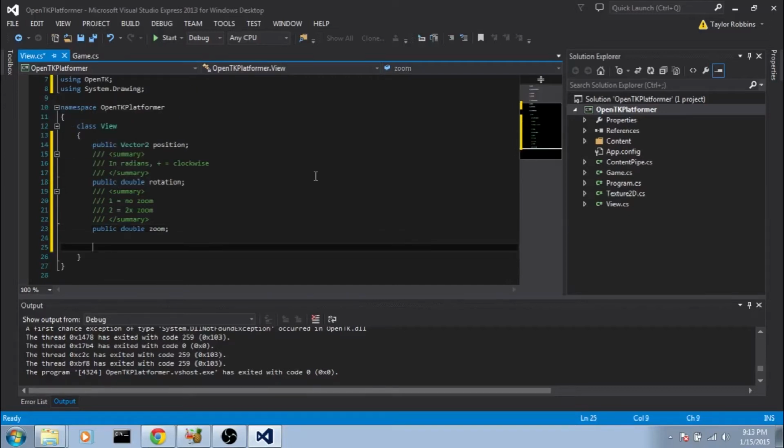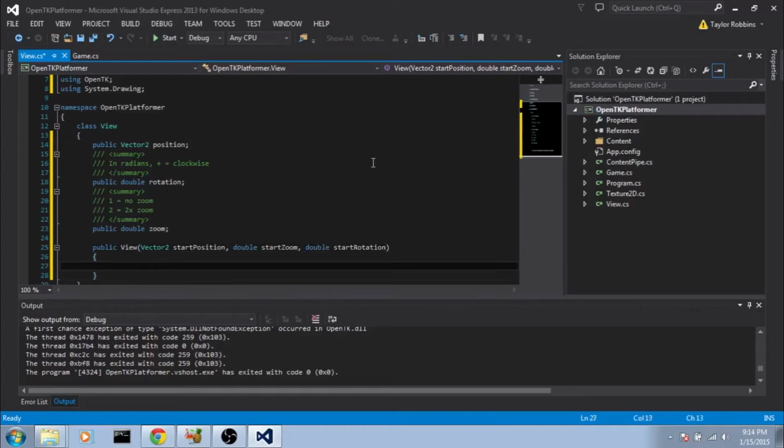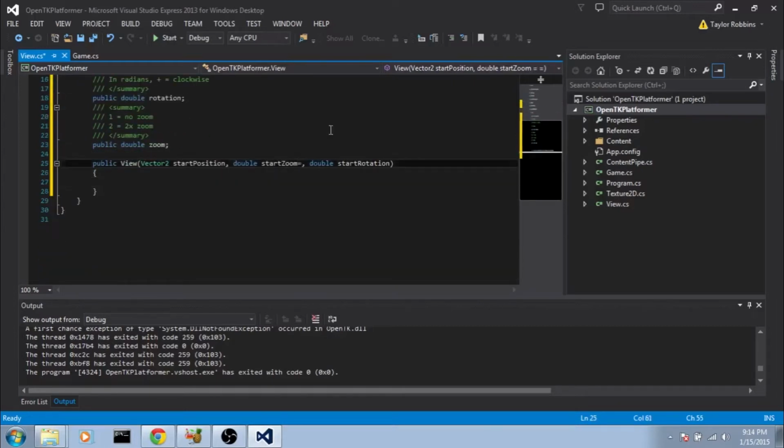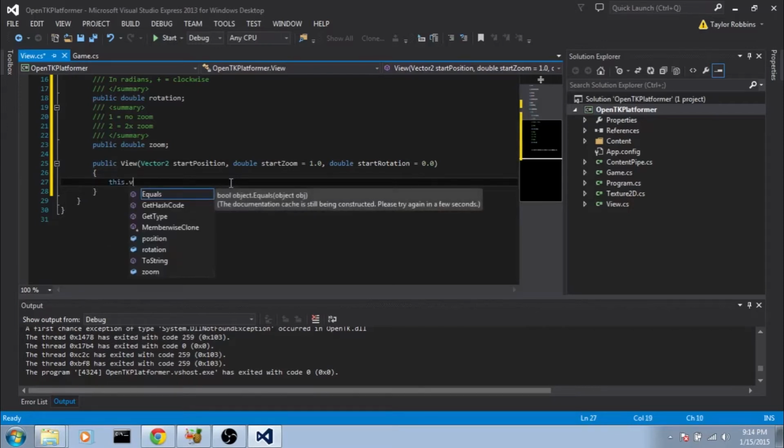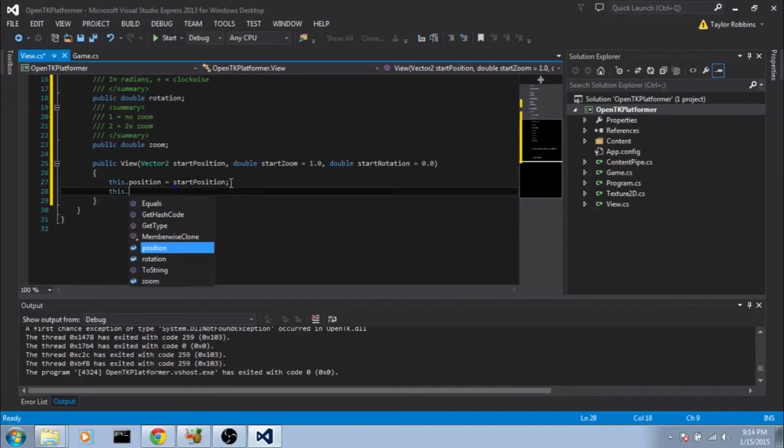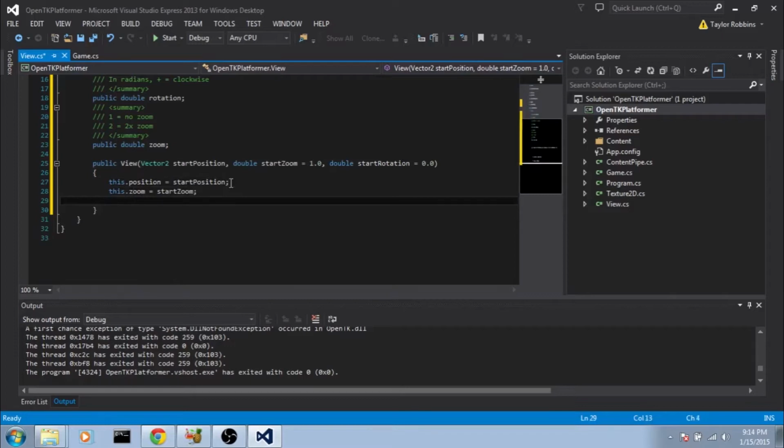Now we want to make a constructor for our View class, so we're going to do public View, and we're going to ask for a start position, as well as the option to input a start zoom and start rotation. I'm going to put default values on those inputs, and then we're going to assign our members to those values. So this.position equals startPosition, this.zoom equals startZoom, and this.rotation equals startRotation.